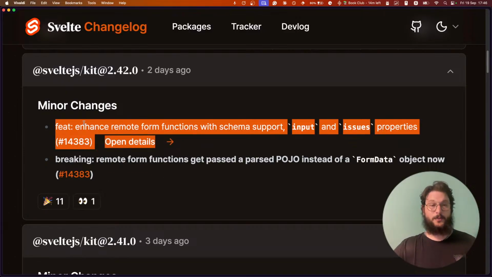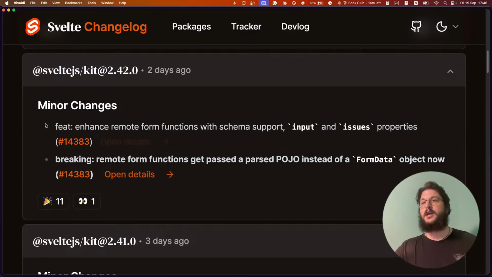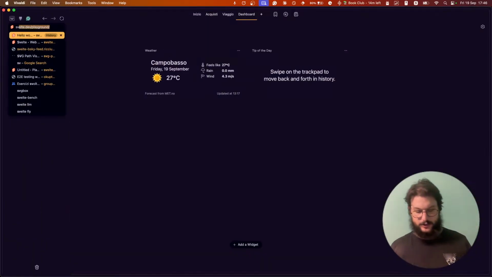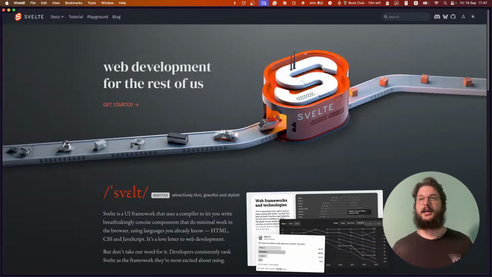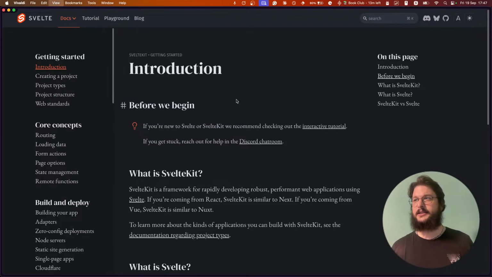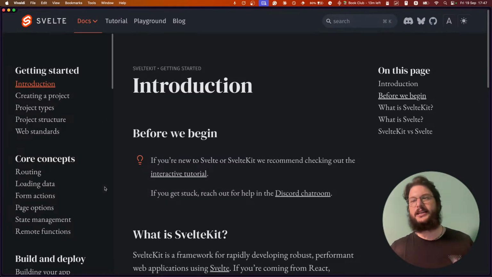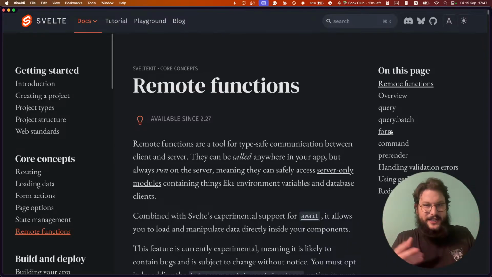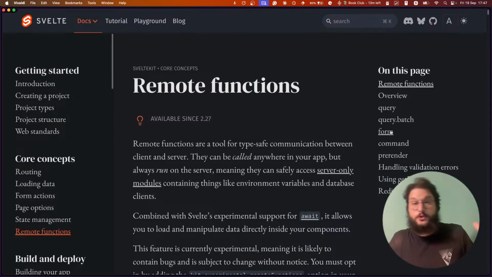So this is also a pretty good one for forms, because as of this release of 2 days ago, remote functions act a bit different. This is something that a lot of people complained about, because before you could not validate your form. And the reason why you could not validate your form before is that a form is just sending form data, which is a key value basically. So you cannot do much with form data, like you cannot validate much.